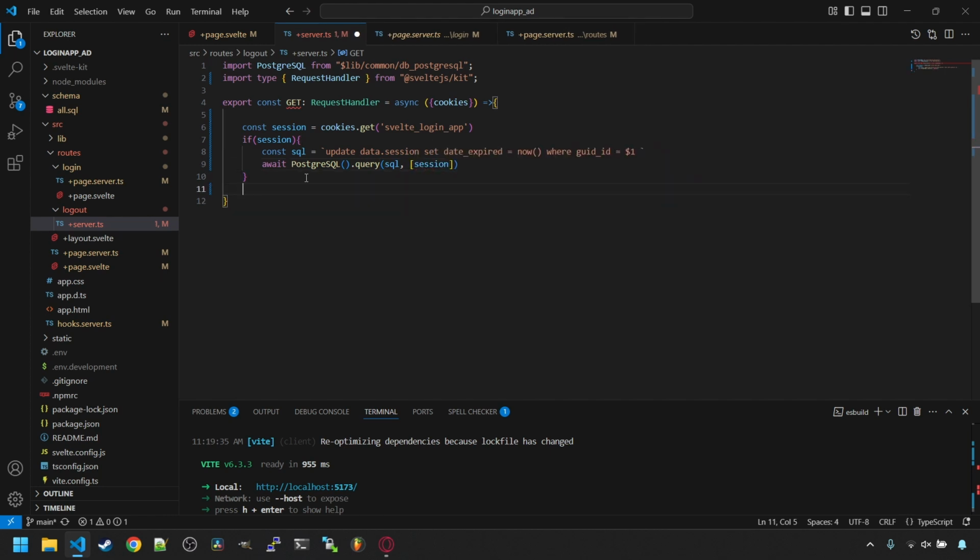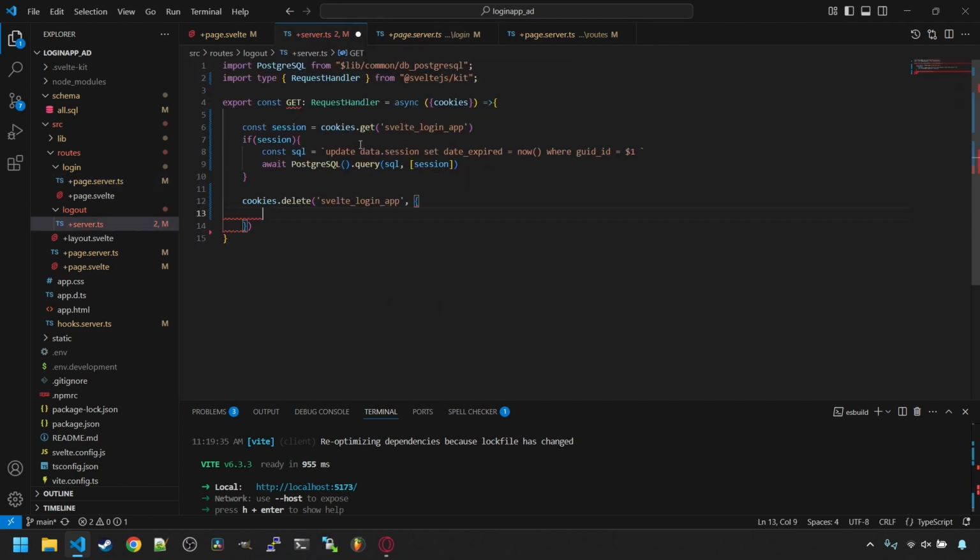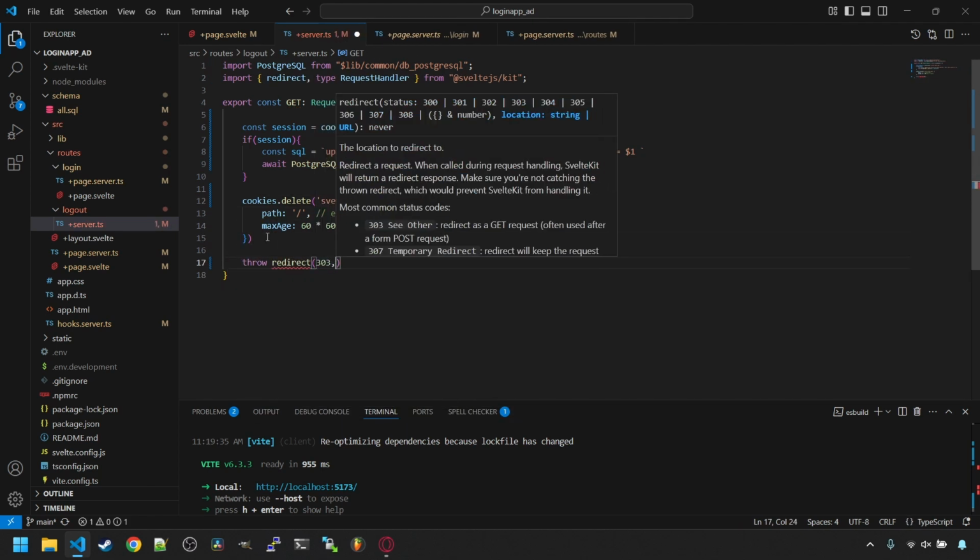And then delete the cookie. Make sure here to use the same settings as you did when creating the cookie, otherwise it won't actually delete it. Then we just redirect them back to the login at the end.